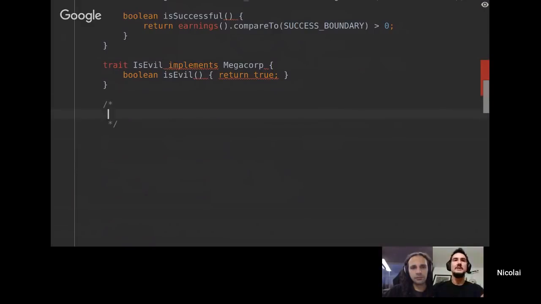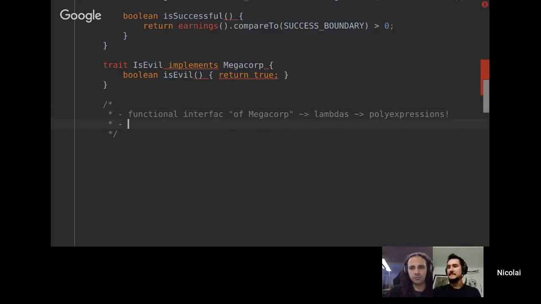So the first one is that we need a functional interface of megacorp. What do I mean? It means it has to have the same API, but it has to be a functional interface. Why? Because then I can use lambdas, and lambdas are poly expressions, and I'm going to explain what that means later. And this feature, the poly expressions, is what we're going to use. Okay, so we need a functional interface.